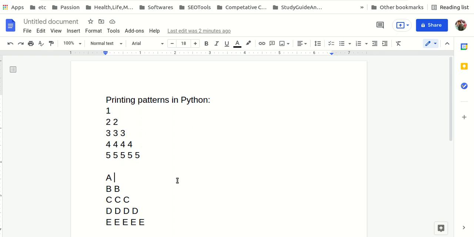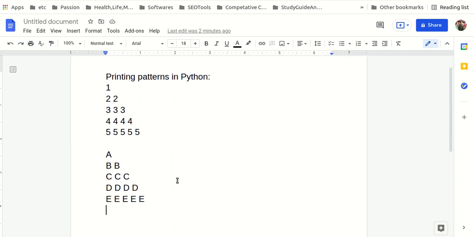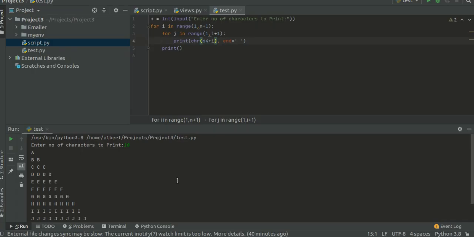Similarly over here we can see A is printed only once, then B is printed twice, then C is printed thrice, D is printed 4 times, and E is printed 5 times. So how do we print these types of patterns? Let's see the code in Python.